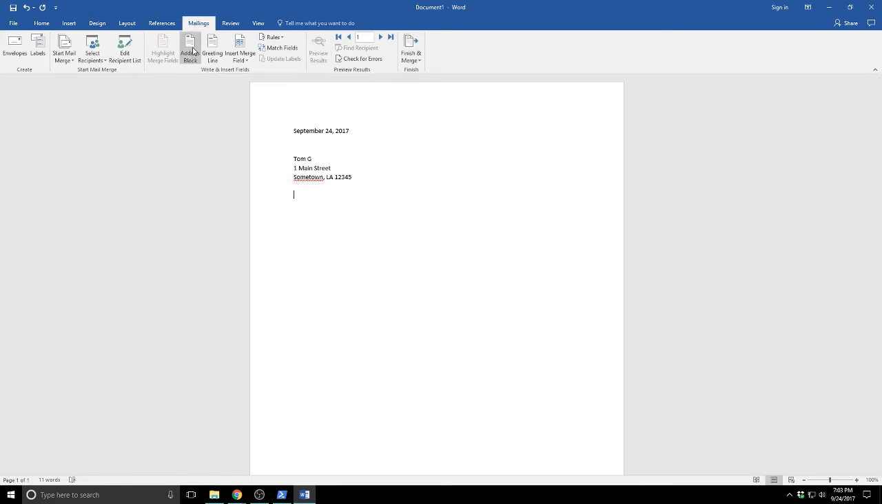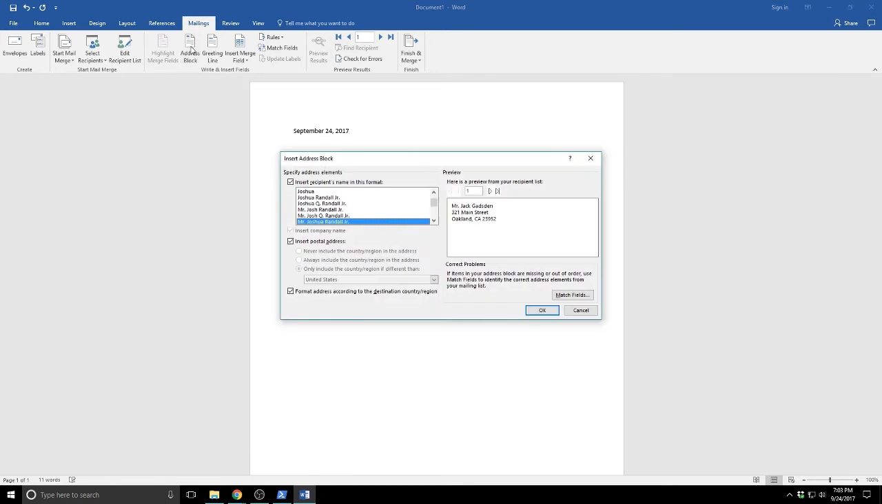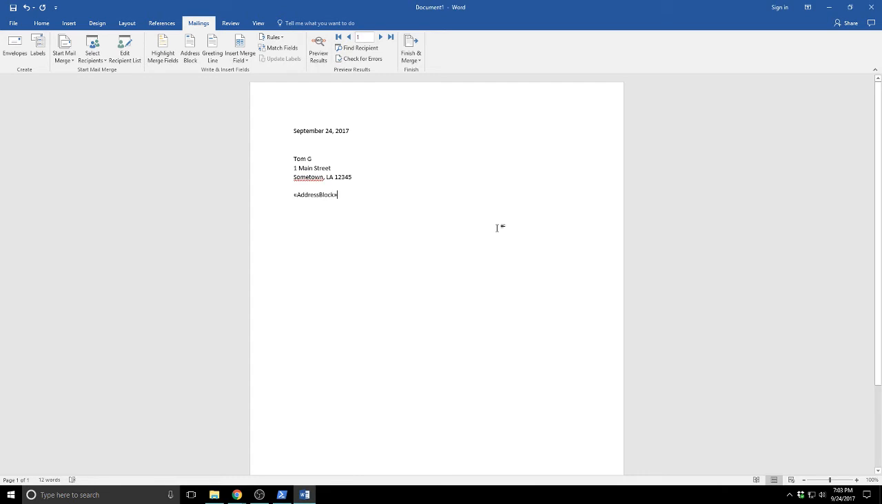Word has a shortcut for that, and it's just Address Block, and you can specify some aspects of that. I'm just going to choose the default version and click OK. And then when you put that in there, you'll see it doesn't actually put the address block yet, but it puts this form field in here. So when you merge this, Word will go look in your database and fill in the appropriate fields for the address block. So that's a shortcut for doing that.